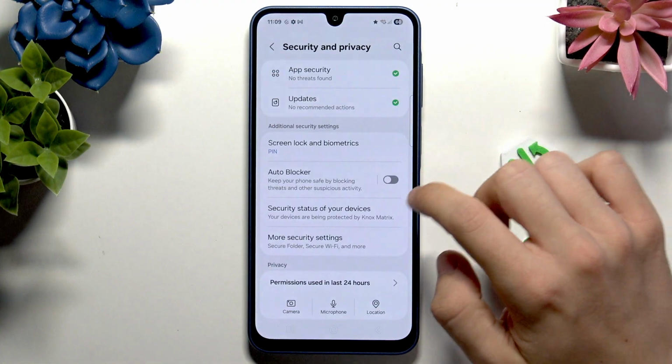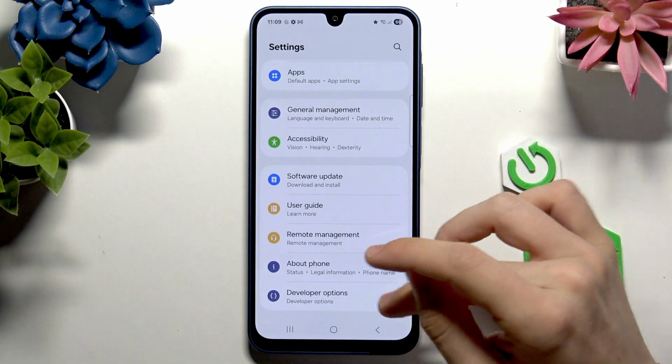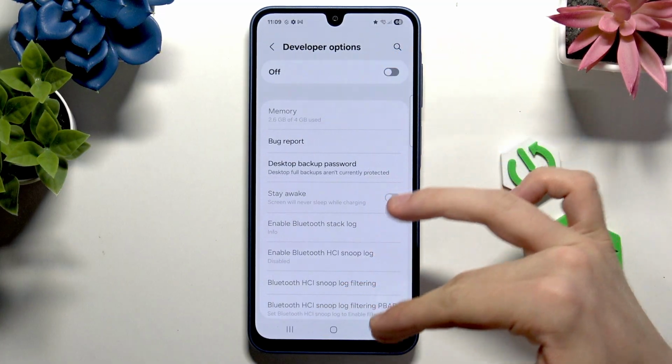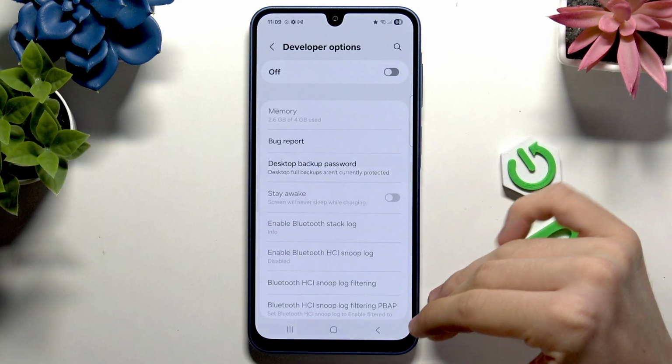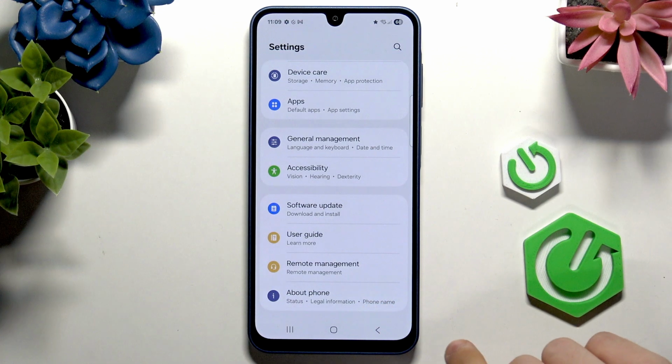Okay, so first let's go to settings. Then in the main page of settings, you can see I already have developer options. So I'll quickly disable them so I can show you how to enable them. Now you can see I have disabled them. So if I go back now, they have disappeared.